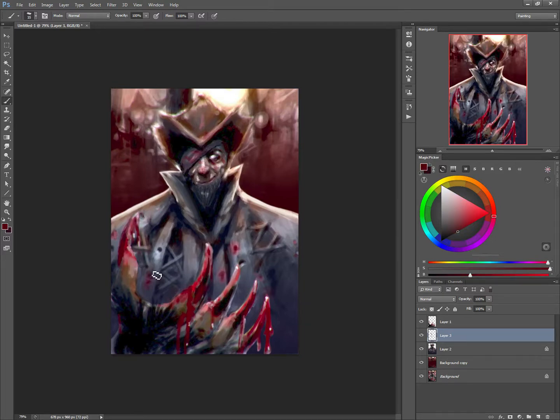Stay away from your blacks. I get you're trying to go really dark with the blacks, but instead use the dark blues. It actually helps them on the layer, and if you use the dark blues, that's going to give you a dark shadow like you want.